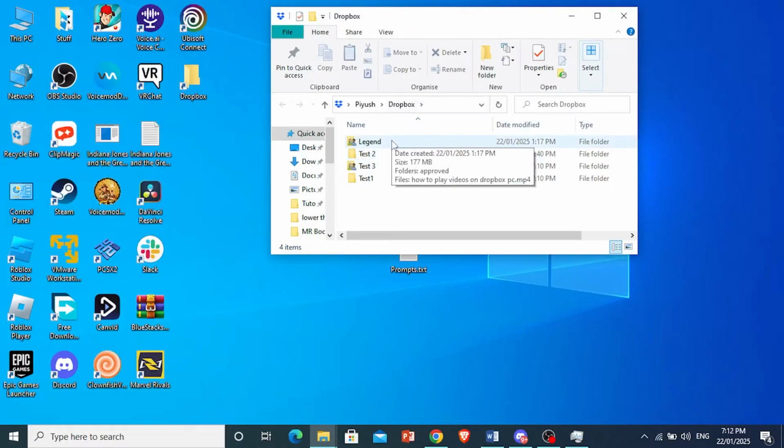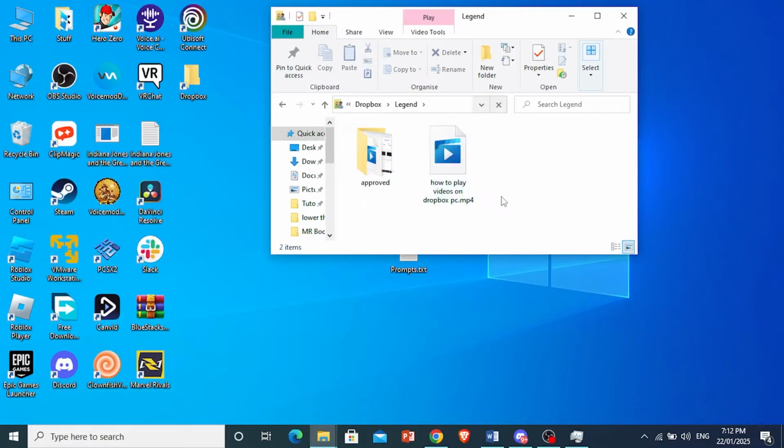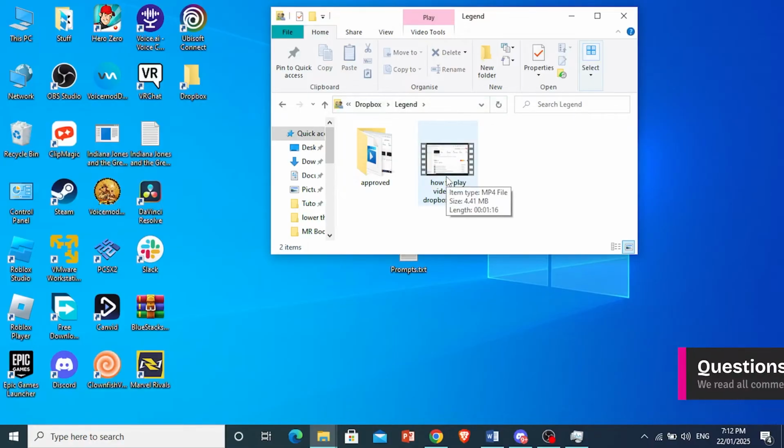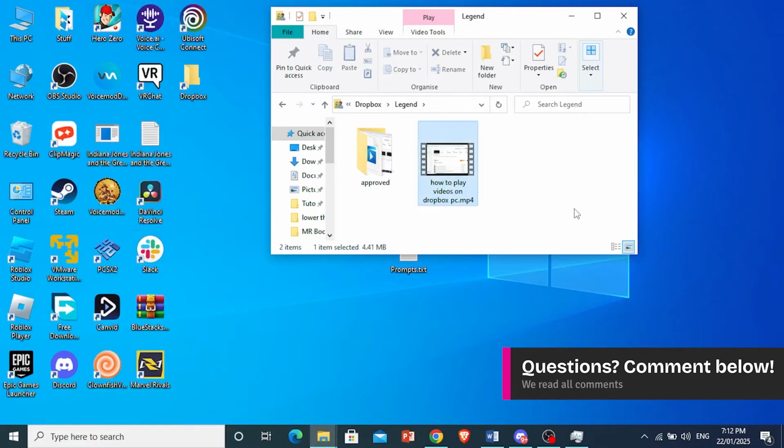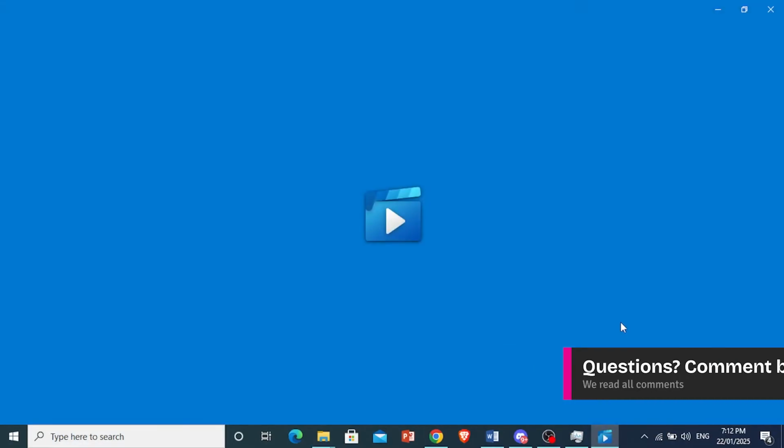have access to. So let me open this one up that says legend. And as you can see right here, we have a video. All I have to do is double click it like I would on any other normal video in my PC, and I should be able to watch this video. As you can see, it is currently loading up.